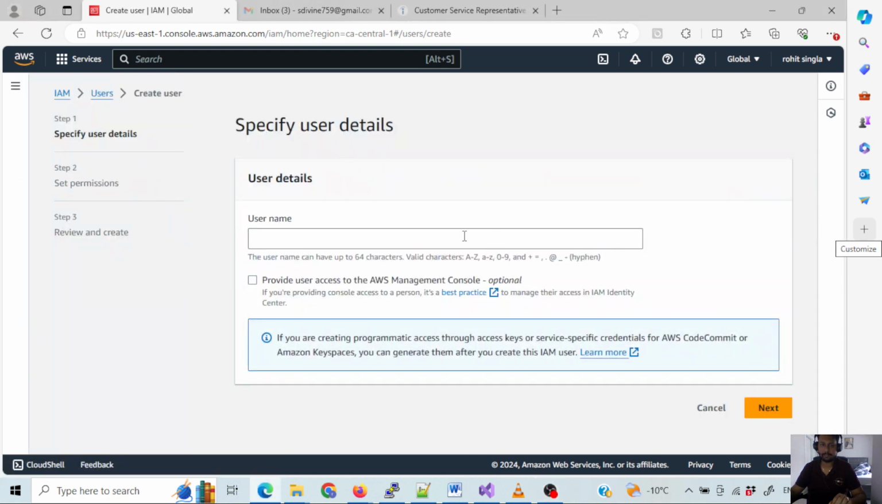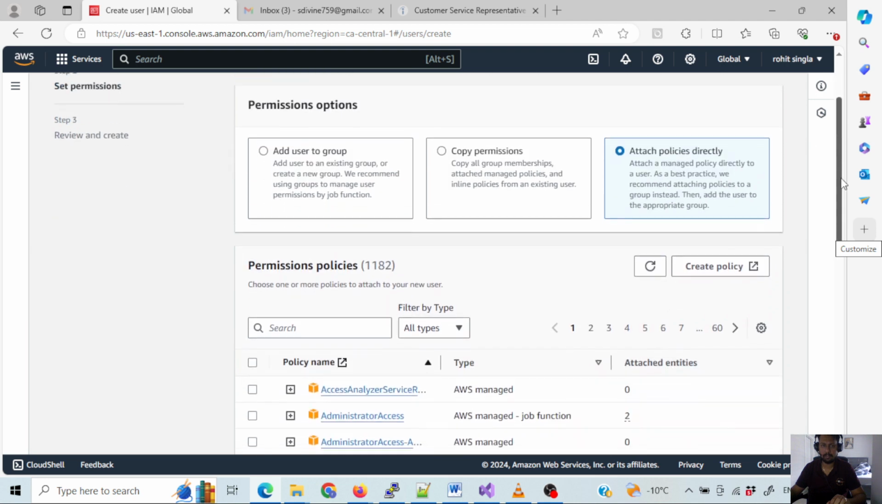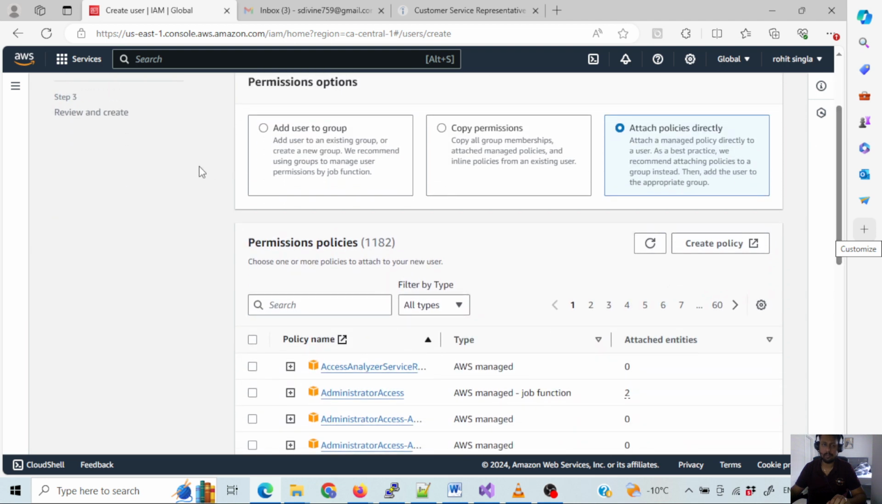Create user. I'm creating an S3 user. I don't need the management console access. Next, attach policy. If in your company you have multiple users, you can make a group and add the user inside that group, so whatever policies are attached to that group automatically get attached to that user. That's why we use add user to group.